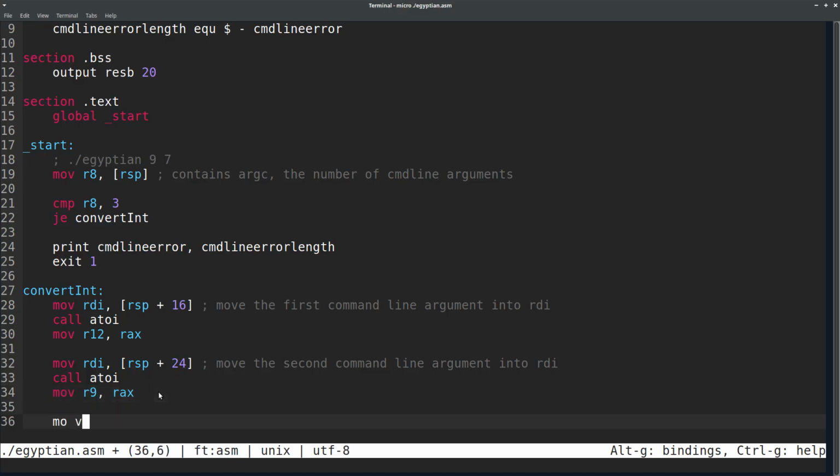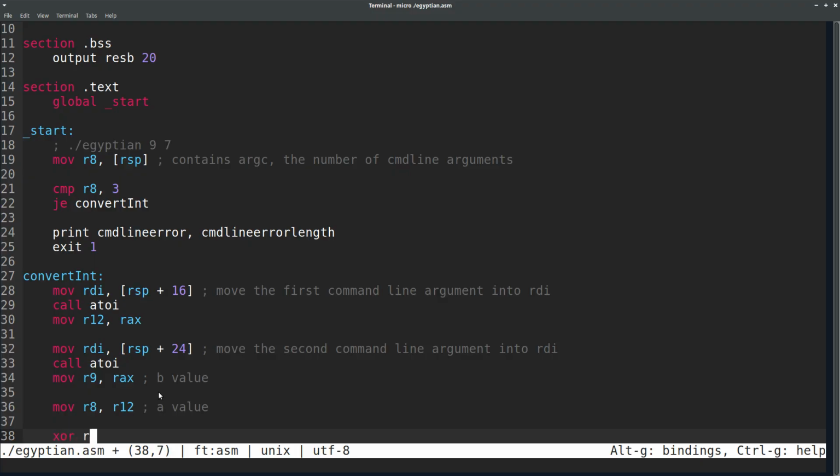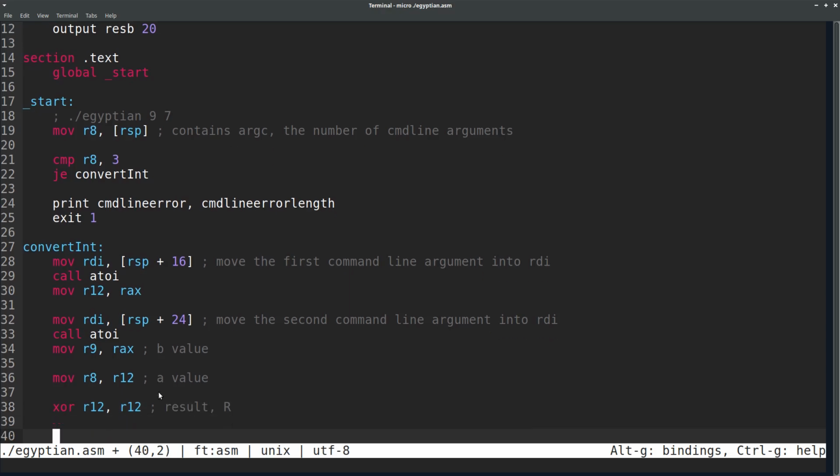Okay, and I typically like it this way. Let's move the R12 back into R8. Okay, why? Because this is the B value and this is the A value. And we're going to use R12 as the result. Okay, all right. So I hope we're clear about this. So now R9 is going to contain our B value, R8 is going to contain the A value, and zeroing out R12 makes R12 equal to 0.